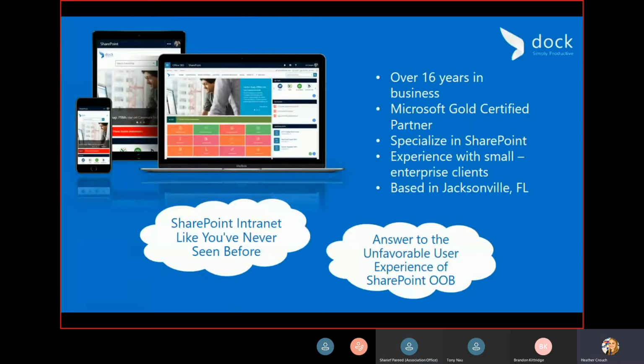So a little bit about Doc first. We are a Microsoft Gold certified partner specializing in SharePoint, and we've been in business almost 17 years. We started out working with very large enterprise clients building completely custom SharePoint intranet solutions from the ground up. But we realized that a lot of businesses can't really afford to wait 6 to 10 months to have a solution up and running. So we came up with Doc, which is a pre-built intranet solution that can be deployed within 4 to 6 weeks and still be surprisingly customizable.